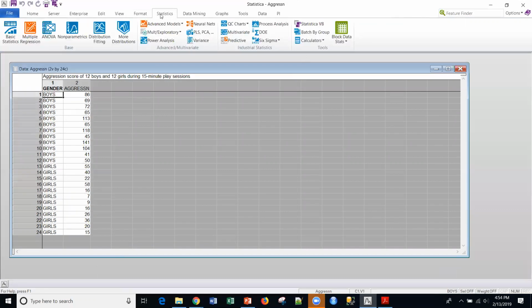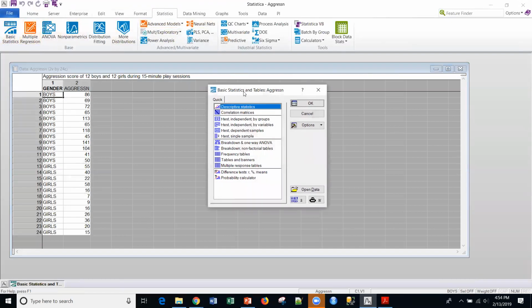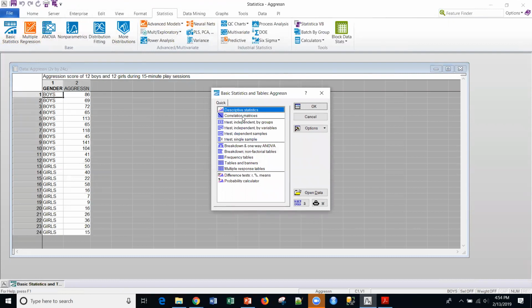So if I go to the statistics tab and I go to basic statistics, last time we discovered the descriptive statistics and the correlation matrices, and this time we're going to be talking about this section right here. We're going to talk about these 4 different types of t-test. So what I want to do is perform a t-test on independent samples by group. All right.